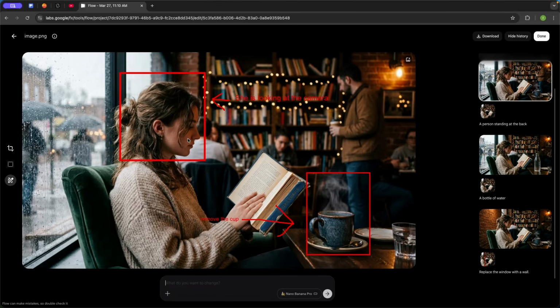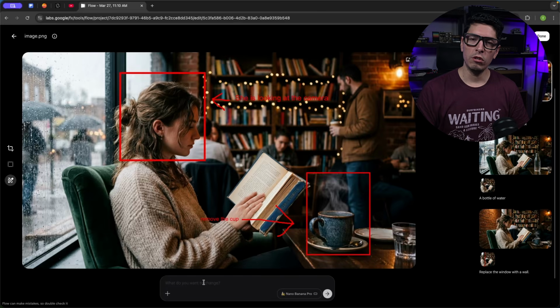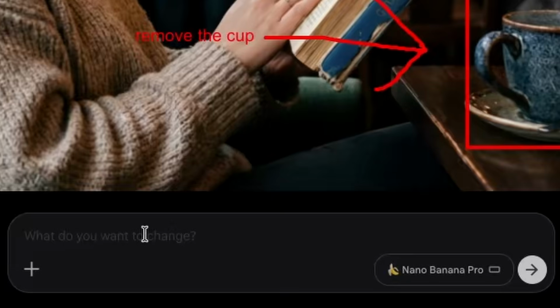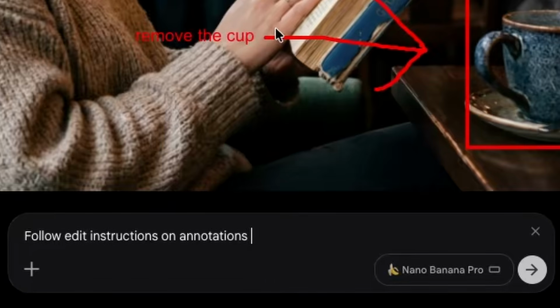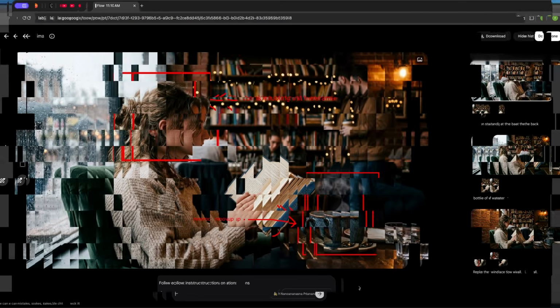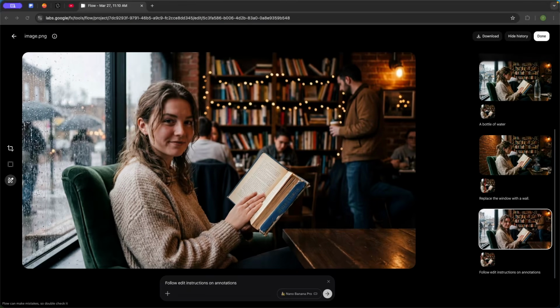It will do it regardless of the annotations. When you want Nano Banana to read the annotations and follow the instructions, you need to go to the prompt and say follow edit instructions on annotations. This will guarantee you that Nano Banana will read the messages and run the edits. When we get it back, we can confirm that Nano Banana understood the annotations and we are getting back what we wanted. So this is the second way, doodling the box and annotations.